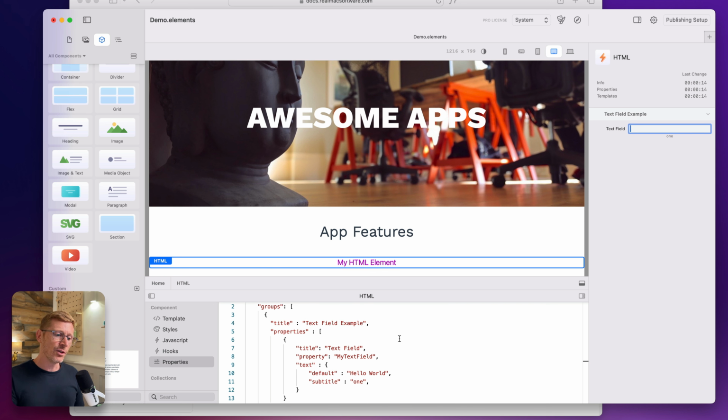And you can see this property is called my text field. And you can name this anything. So let's just call this, you know, we could call this awesome text. So I can name it like this.